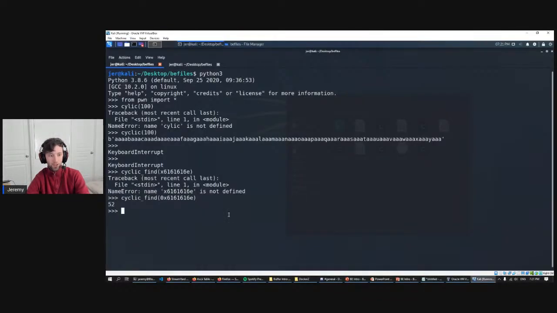So this cyclic find is really important. It's going to tell you how many characters you need to put in. Otherwise, you might be reduced to just trying a few more characters. So now we know how many A's, uppercase, how much we have to scream at it before we get to the return address. This is where we're going to start using some nice features of PwnTools.